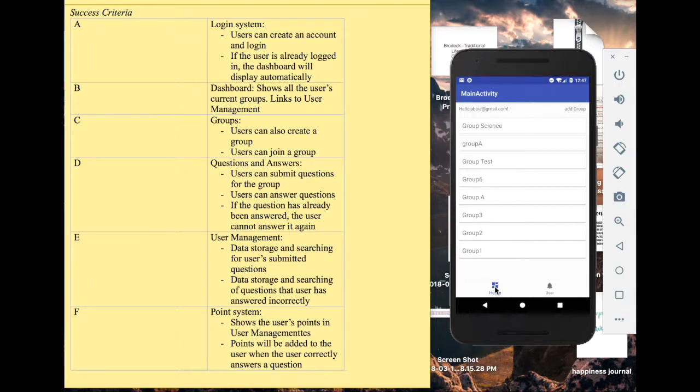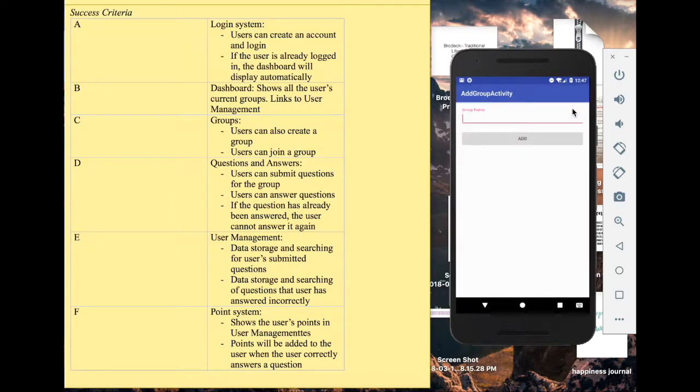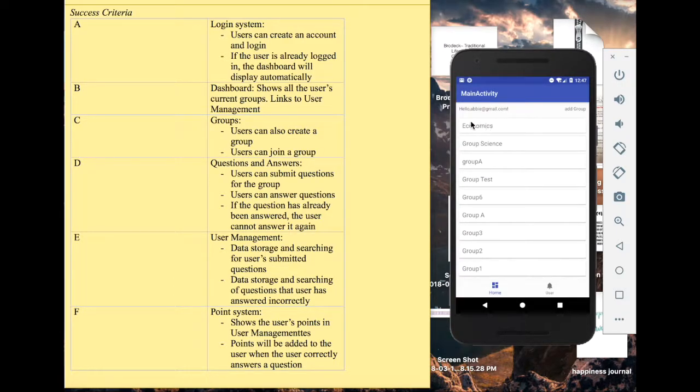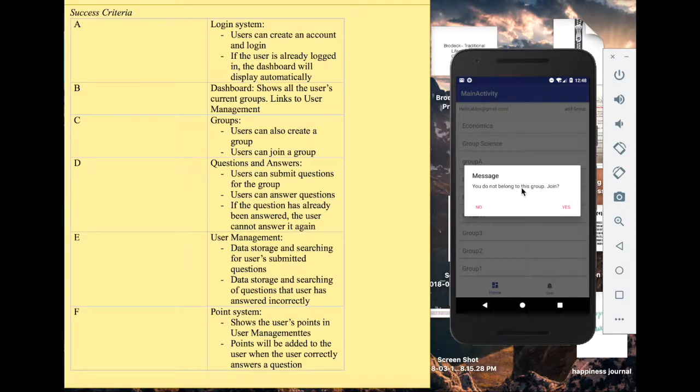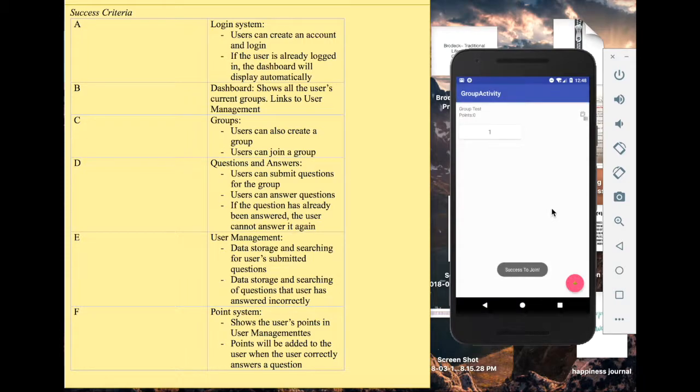The purpose of Studium is to study in groups, which brings us to success criteria C, groups. So the user can create a group by clicking add group here, filling in the group name. So let's say that this group is for economics studying, and we add, and you'll see that the group is added at the top right here. Users can also join a group by clicking here. It'll say that you do not belong in this group, join, and it'll say yes, and the group has successfully been joined. So success criteria C is successful.